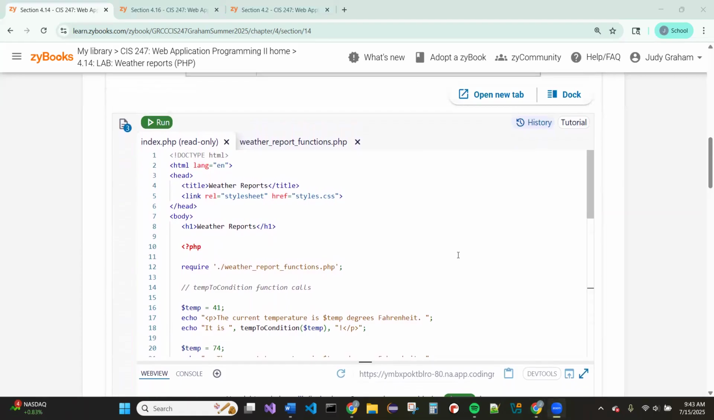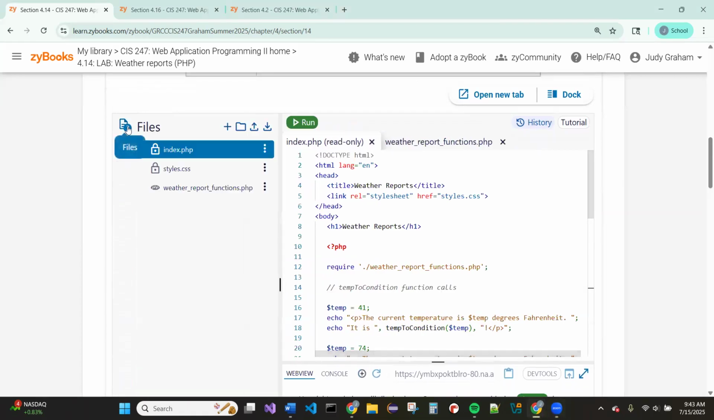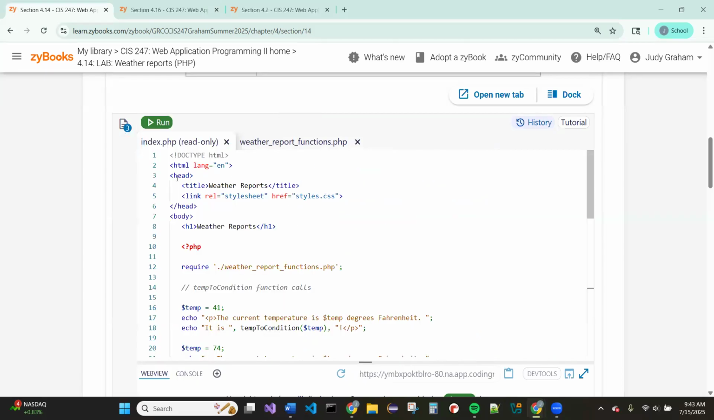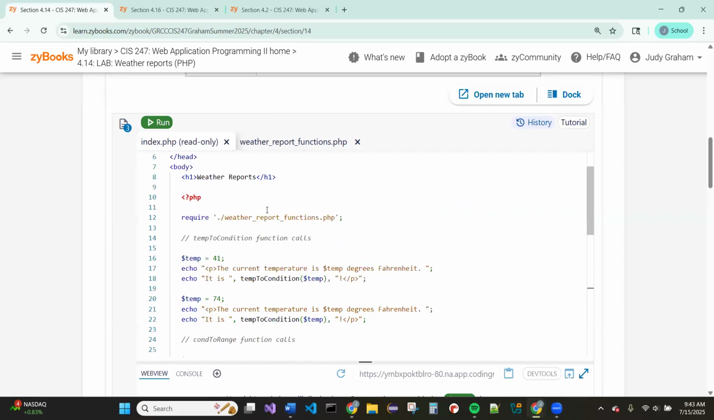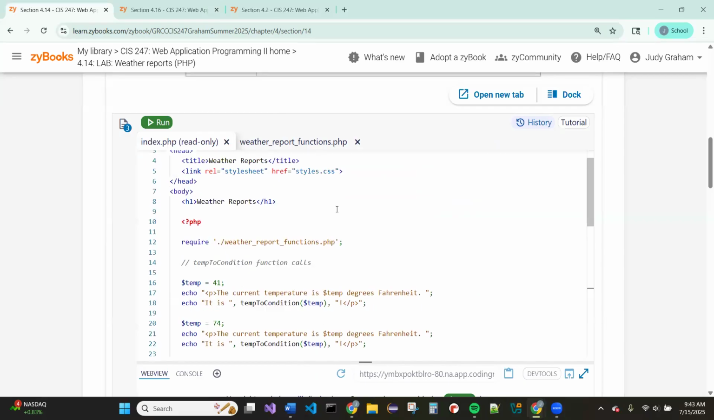So first of all, the index.php, we have 3 files here. We have the style CSS, which we're not going to look at, just know it's there for us. We have our index.php. Now, weather report functions.php. So our index PHP is what's going to call the functions of our PHP. So embedded here inside of our HTML is our PHP, which then is going to call functions from the weather reports function.